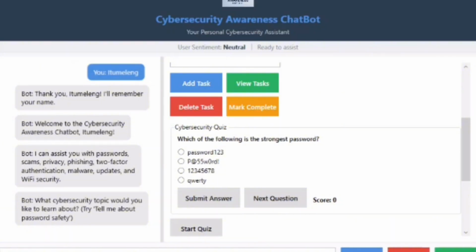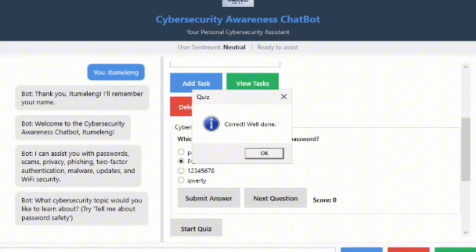The second feature that I've added is a cybersecurity mini quiz game. This is a feature to test the user's knowledge of cybersecurity. After every answer, the user will get feedback. The software also keeps track of the user score.